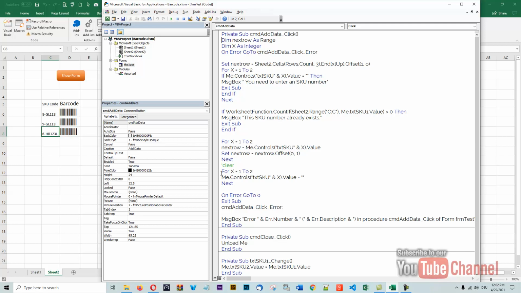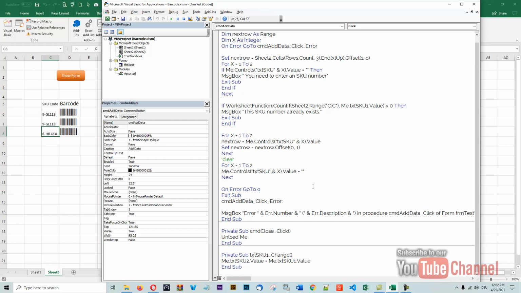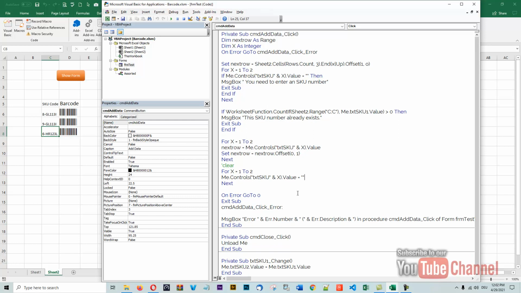Why it does this, again with the x loop, is that it checks if there are any values in these two text boxes, and then resets them to empty. And then down here again is the on error, which we did up here, on error go to. And here's then the text, and if there's any error, it will give you an error description.